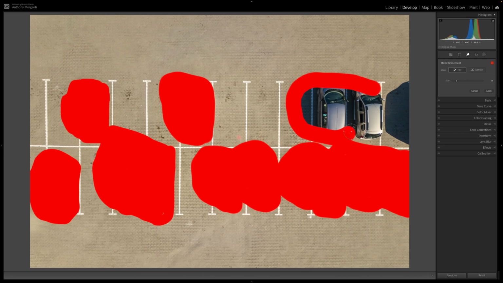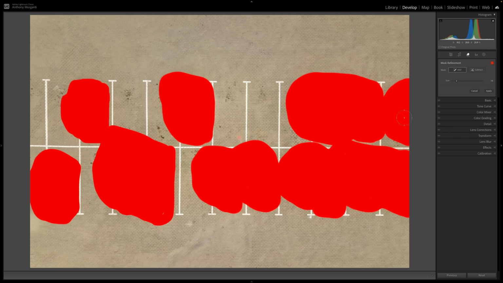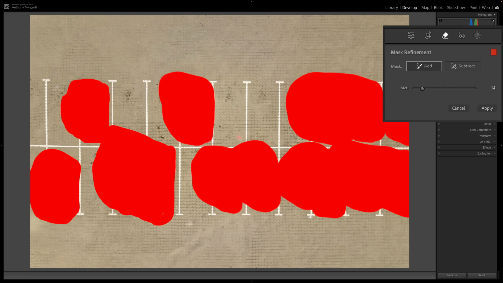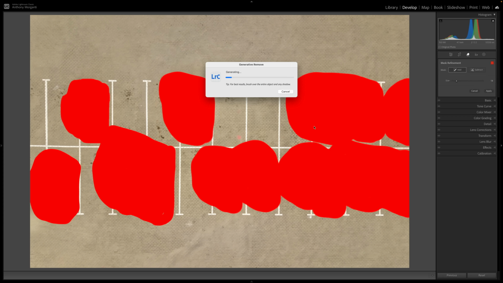So we only have a little more to go here. Bear with me. So you see, I am trying to get rid of a large part of the image, and we'll get rid of the shadow over here as well. Okay, once you're satisfied, you have everything masked the way you want it, just click apply. And this one will take a little while, I noticed, because I am removing a lot.